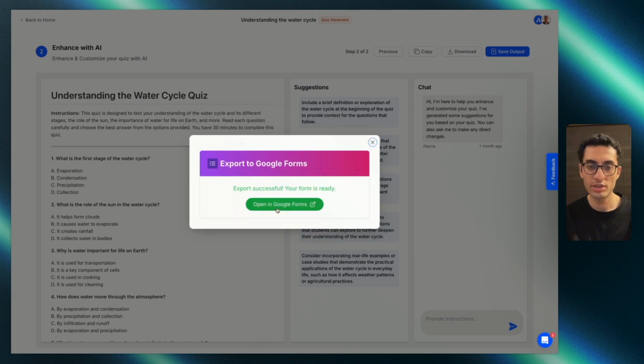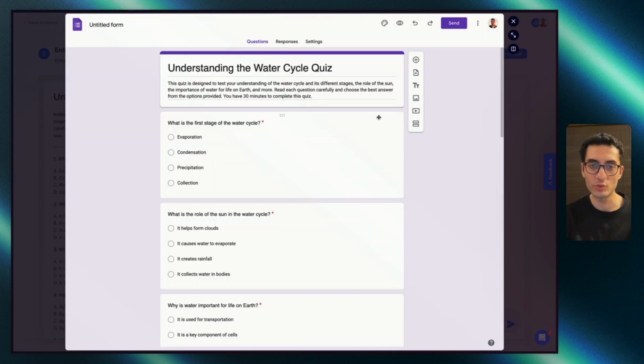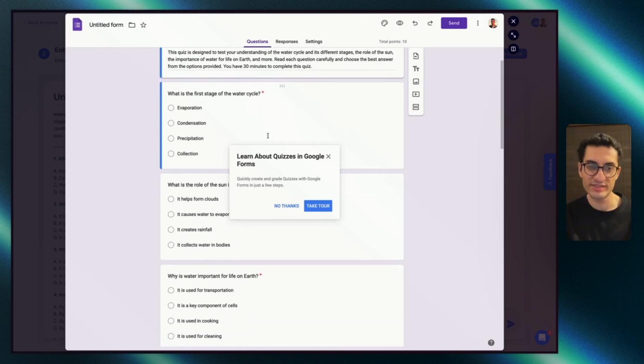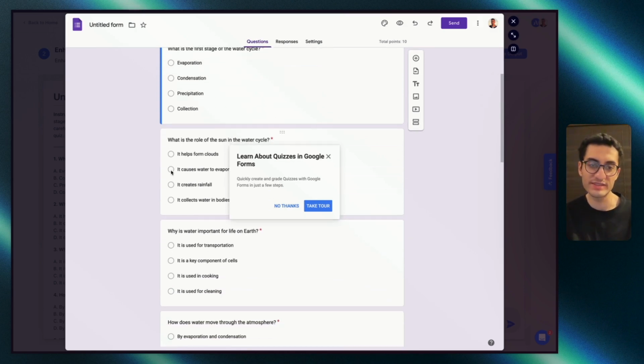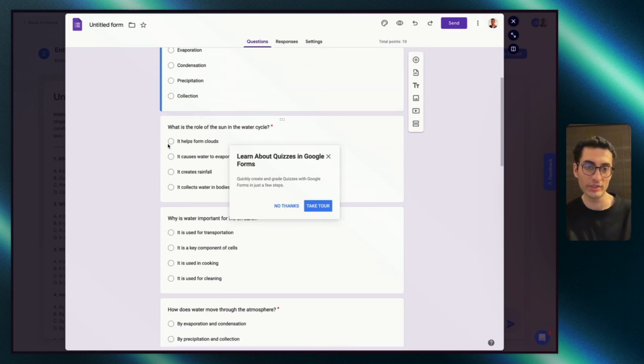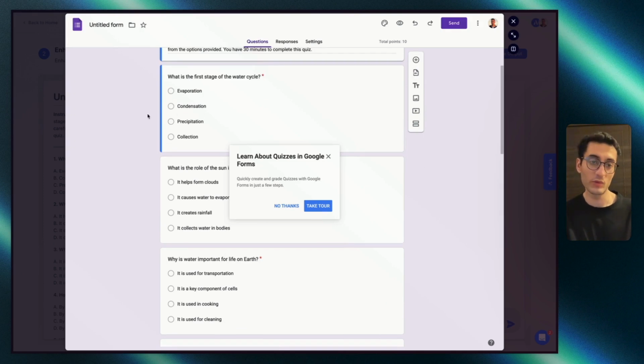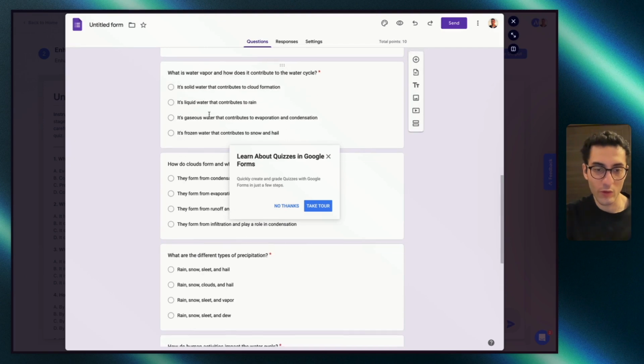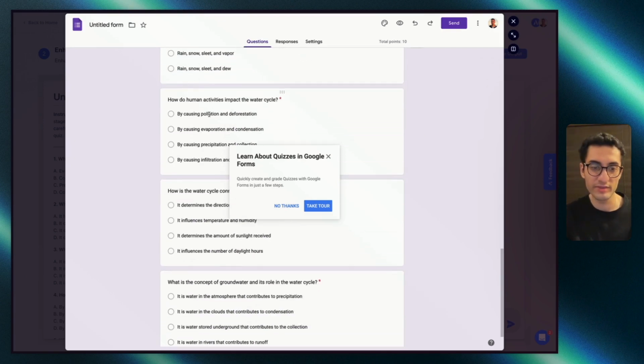There we go. I'm going to click on Open, and that should lead us straight into Google Forms, where you can see that the quiz is in place, and it also places in the answer key. So the tool can recognize what's the right answer, and we can take a look that all the multiple choice questions were embedded correctly.